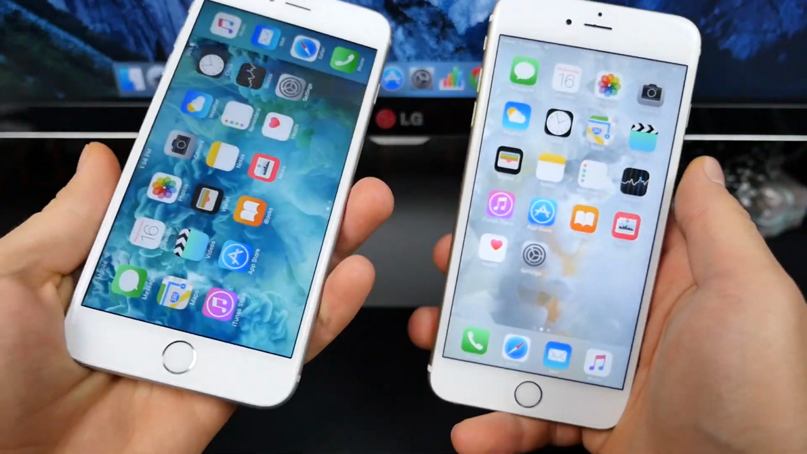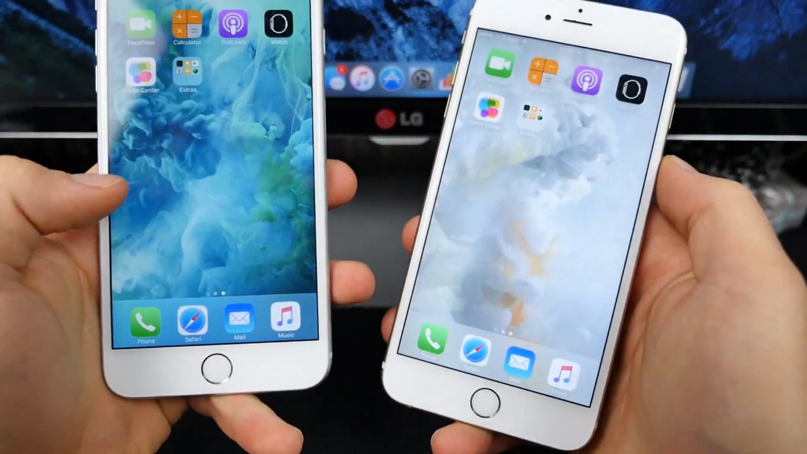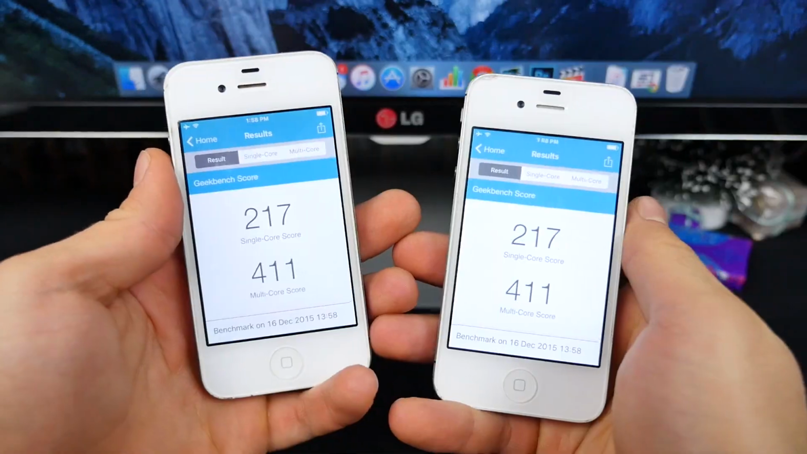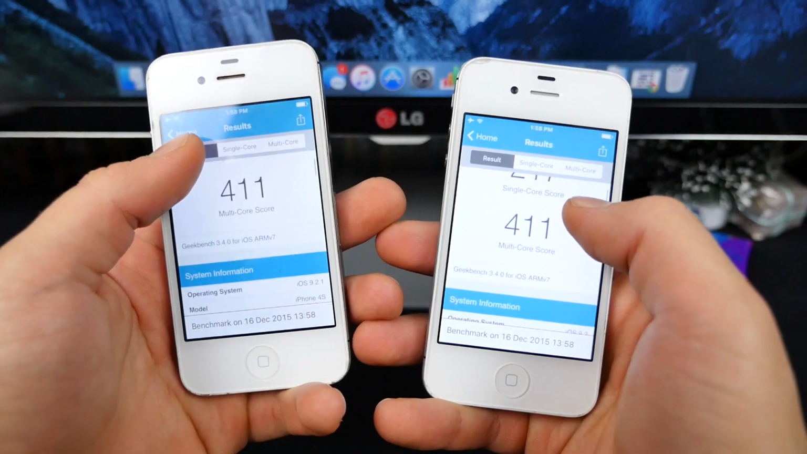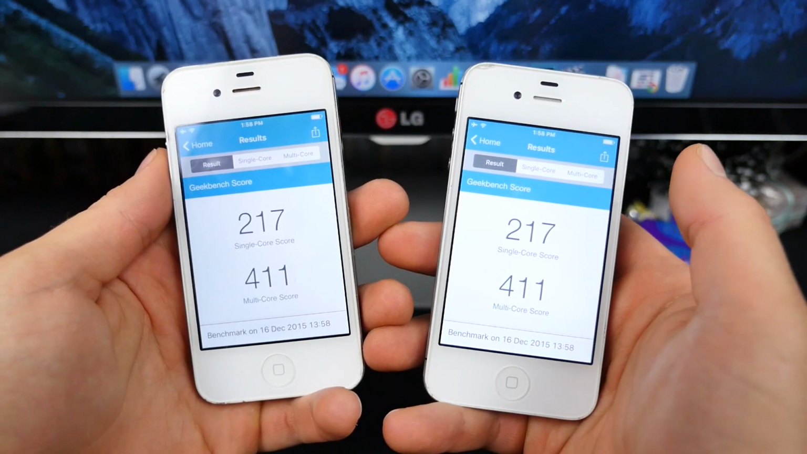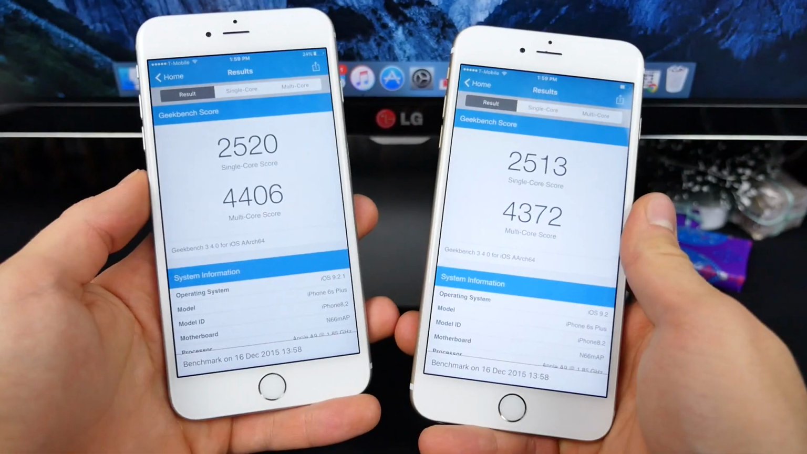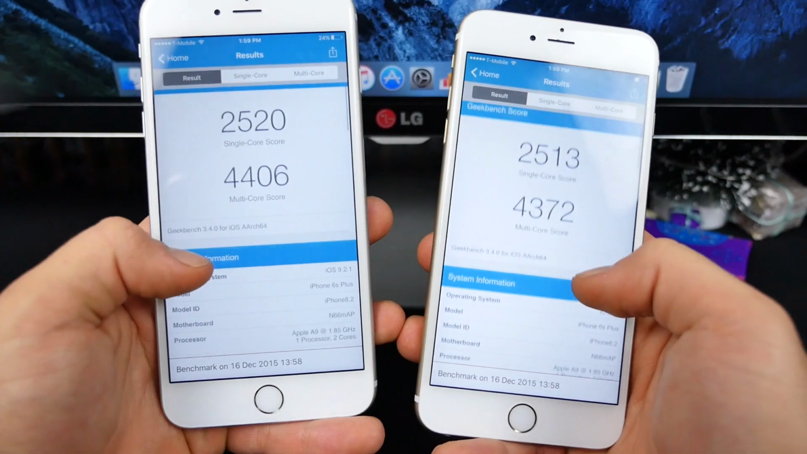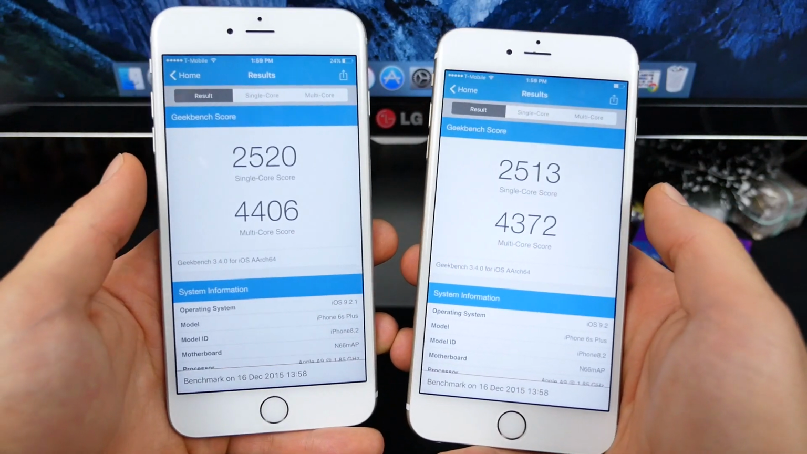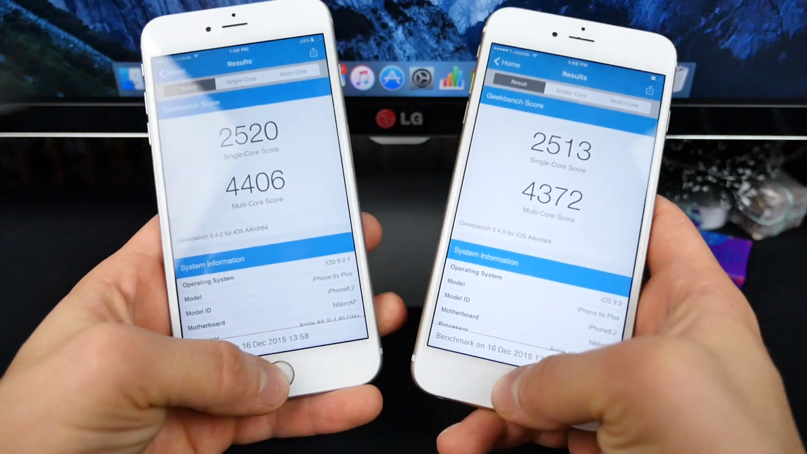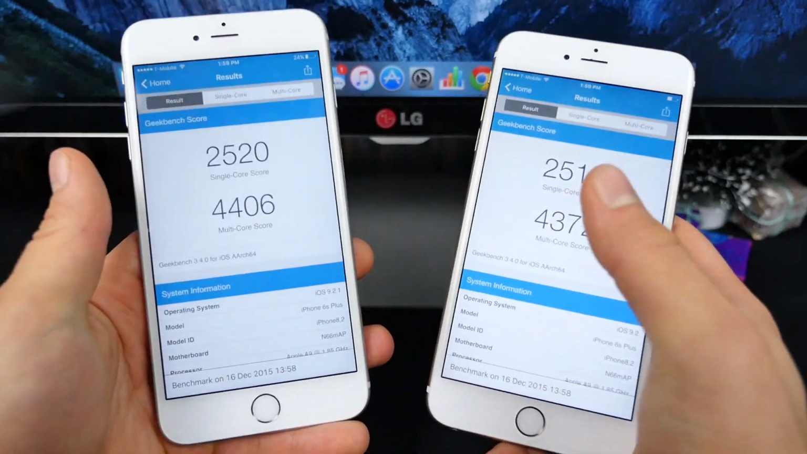Ugh. Anyways, last test, I just want to show you guys the Geekbench scores between 9.2.1 and 9.2. All right, so on the 4S, exactly the same, no difference in the scores. On the 5, it was a couple points higher in both tests and a bigger difference on the iPhone 6S Plus, so certainly a little bit higher. So in terms of actual Geekbench numbers, it is higher. In actual real world performance, it seems a lot slower.